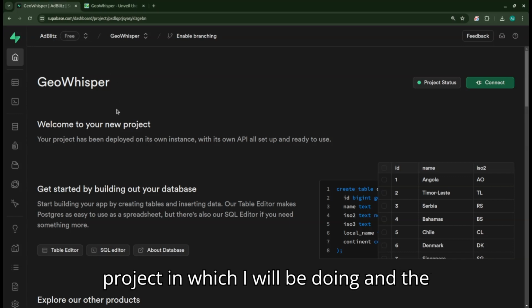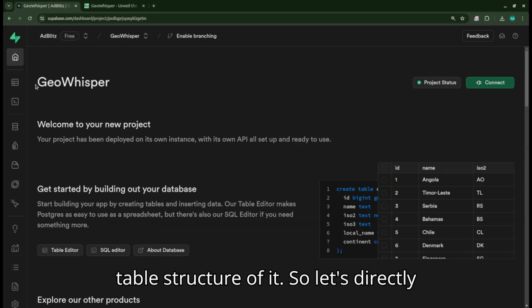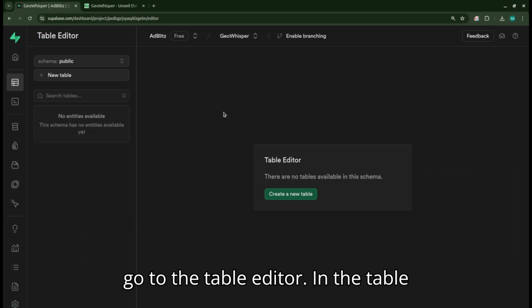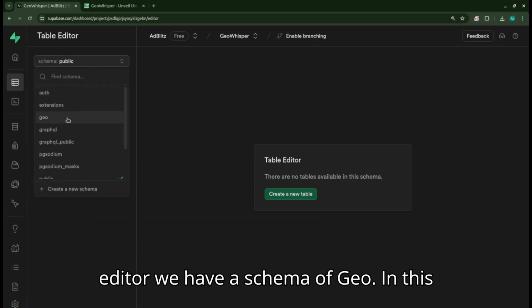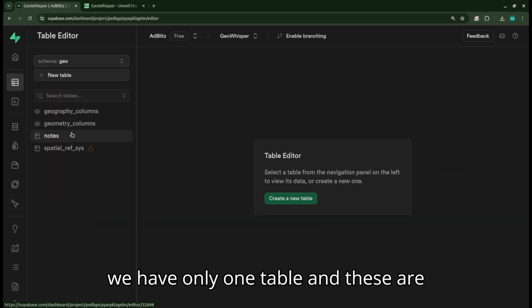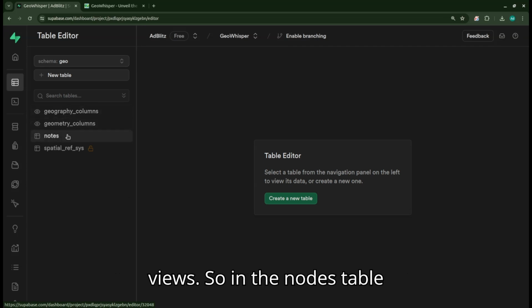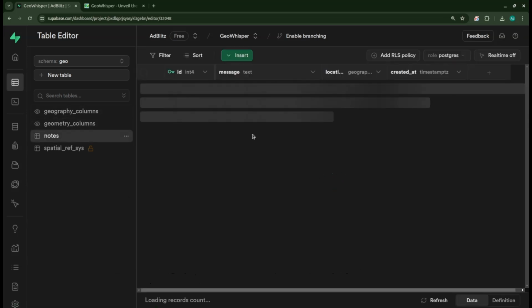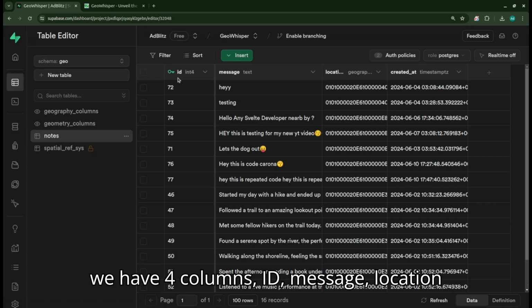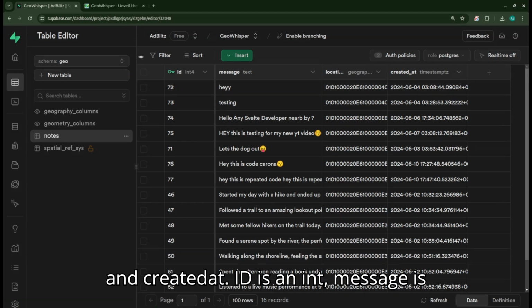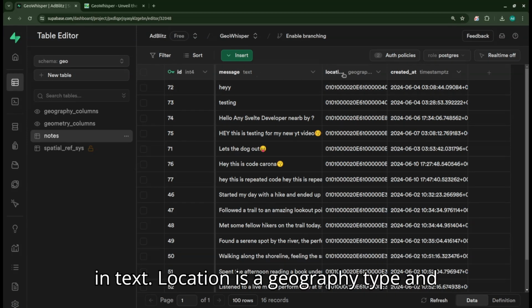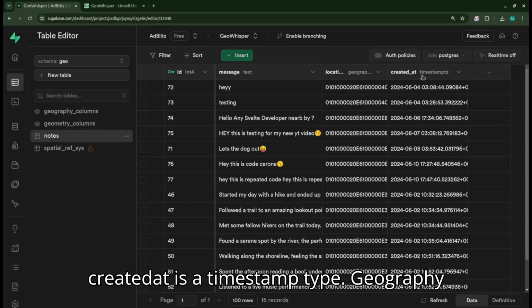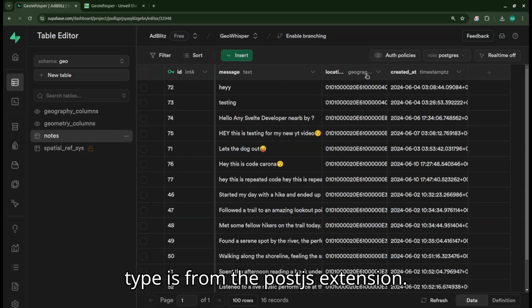Let me first show you the project in which I will be doing and the table structure of it. So let's directly go to the table editor. In the table editor, we have a schema of geo. In this, we have only one table and these are views. So in the nodes table, we have four columns: ID, message, location, and created at. ID is an int, message is text, location is a geography type, and created at is a timestamp type. Geography type is from the PostGIS extension.